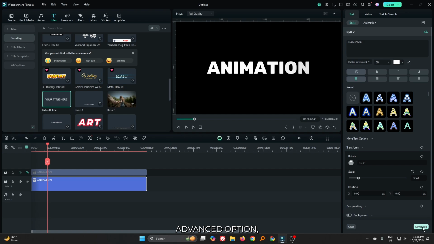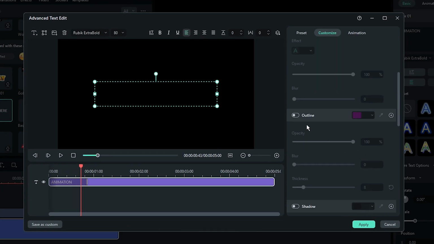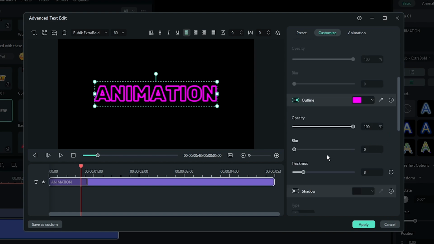Then go to the advanced option. Then deactivate the fill. And activate the outline. Set outline thickness to 2. And set your color.